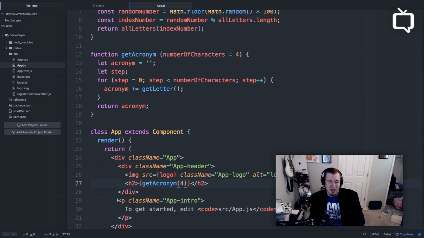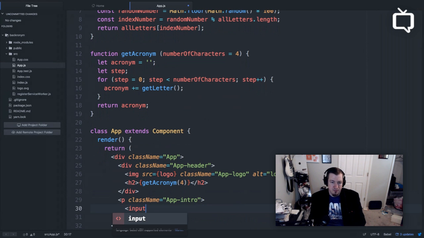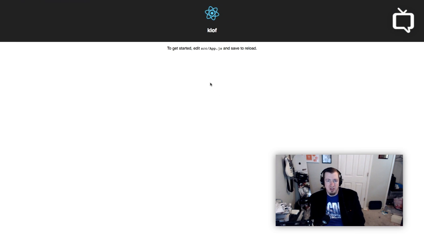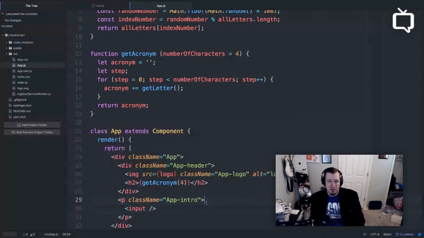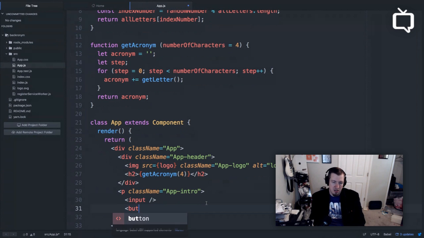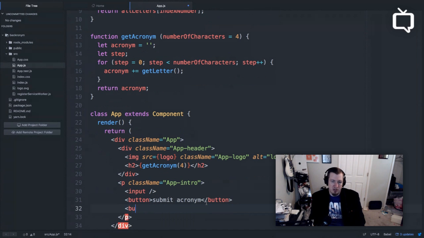So let's enter our acronyms down here. We'll have a space to enter acronyms, and we're gonna make a space to vote on acronyms too. So down here, we're gonna make an input. An input is just like a text field. When this reloads, you'll see it's just like a text field. So I can just type in stuff. And then we're gonna make a button that says submit acronym. And then we'll make one that says vote on acronym.